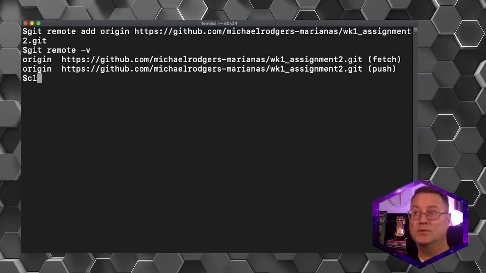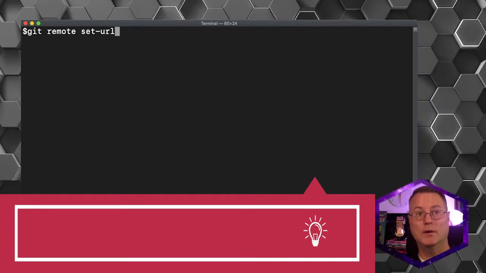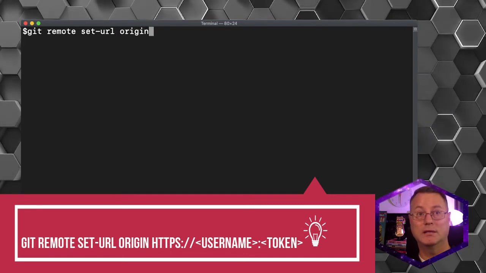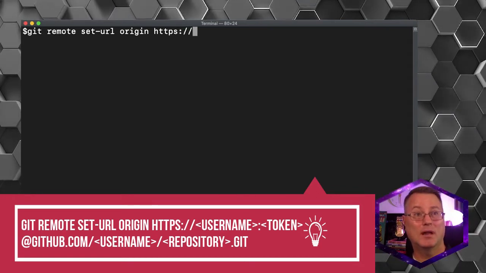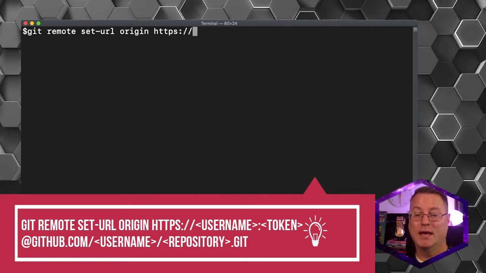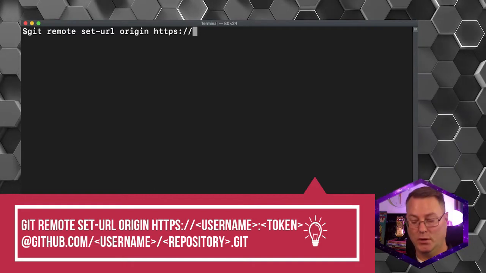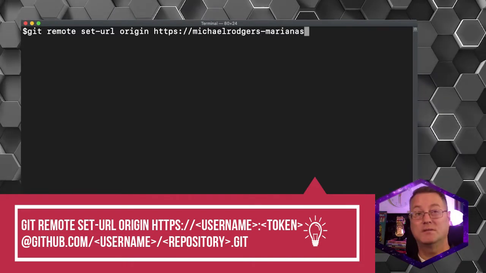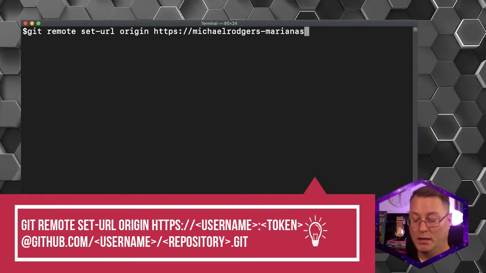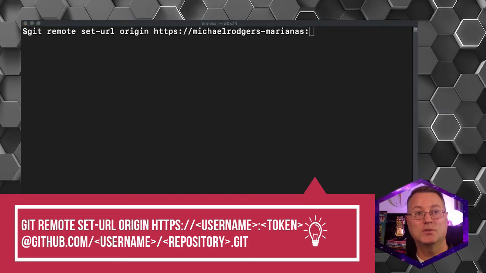So let's first clear the screen. I'm going to type git remote set-url origin. That's my alias. Again, I'm going to specify the HTTPS. And at this point, I'm going to use the same type of methodology we would use for basic auth. That is, you would supply the username and then followed by the password. So I'm going to type in my username, Michael Rogers. This is also my account name on GitHub. And then it'll be colon. And I'm going to put in the actual personal access token.